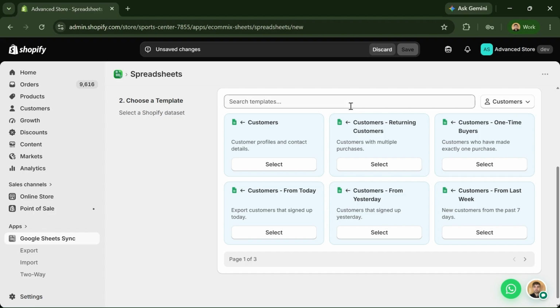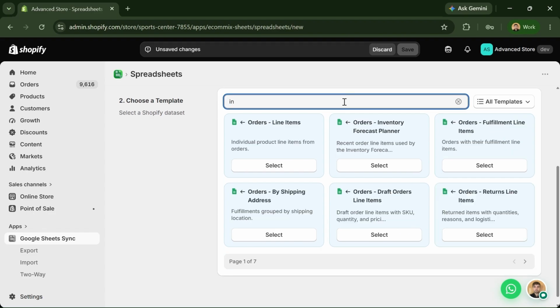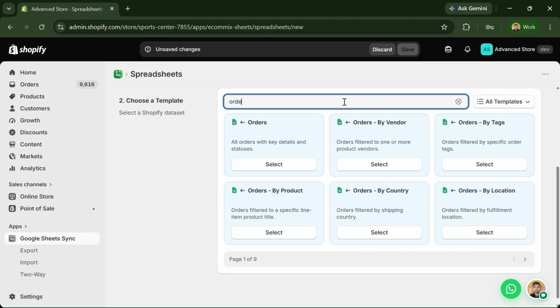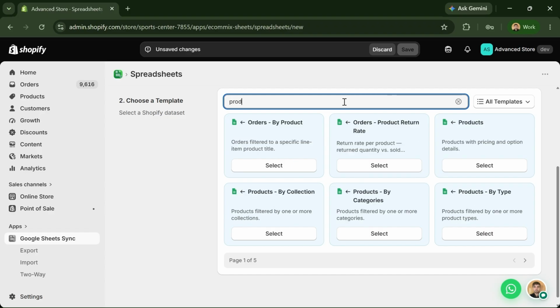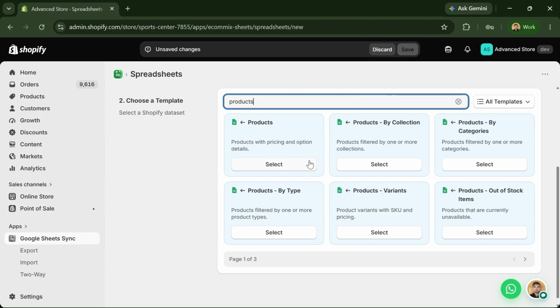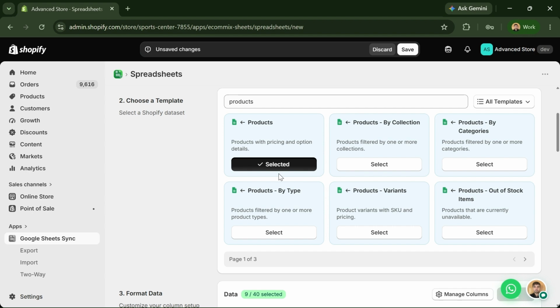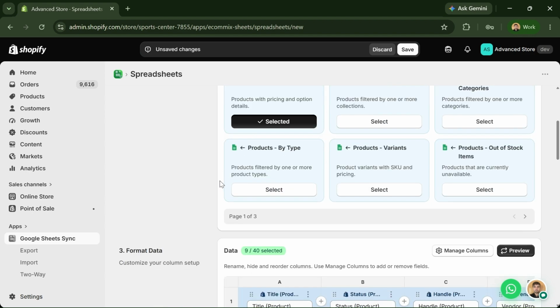There is a search box here at the top. Type what you are after. Let's say inventory. You can write orders, and you will narrow it down fast. I'll pick products. And notice as I select it, new steps appear below.